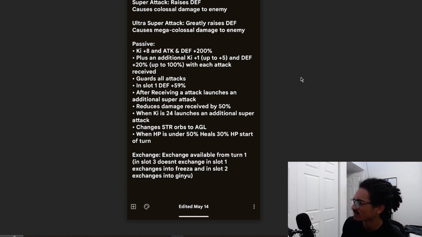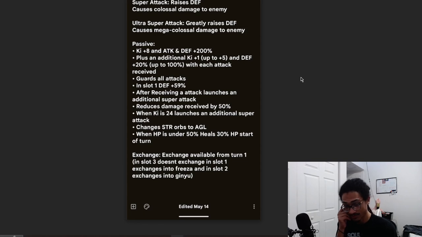Frieza's certainly going to be doing the most damage, but Cooler's the best one. So you want to go into Cooler first, right? Absolutely. You want to go into Cooler first so you can stack your defense almost immediately, just stand by into him, put him in slot 1. He'll have guard, 50% damage reduction, 59% defense. He has a guaranteed super built into him.